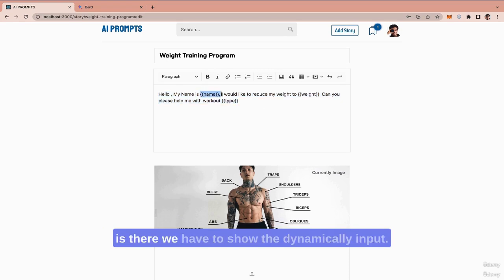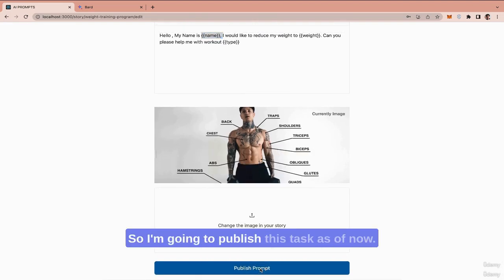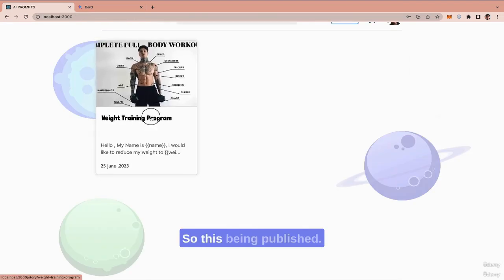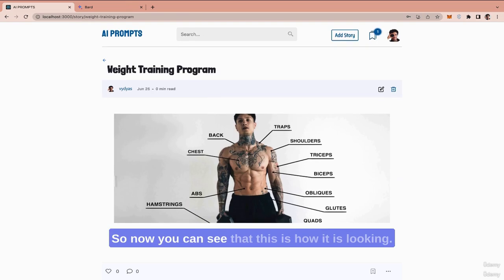So now our task is to read this text from the story detail page, and wherever the curly brace is there, we have to show the dynamic input. And if anyone provides the input dynamically, we have to copy the content and forward it to the OpenAI API, get the results back, and print it on the page. That's the next task. So I'm going to publish this as of now. So this is being published. Now you can see how it is looking.